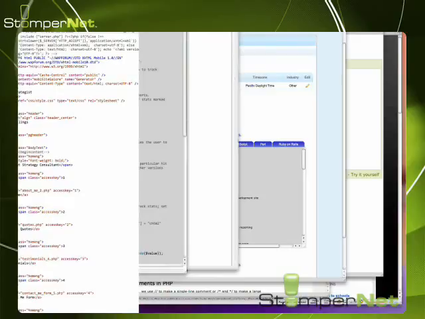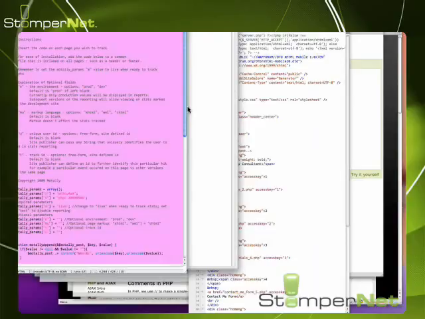Okay, and what were the instructions? It said, well, take this code and paste it onto your page. Well, that sounds pretty easy. You really could paste it anywhere you wanted. All right, you could paste it at the very top.